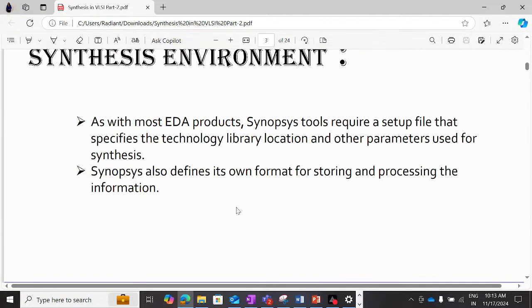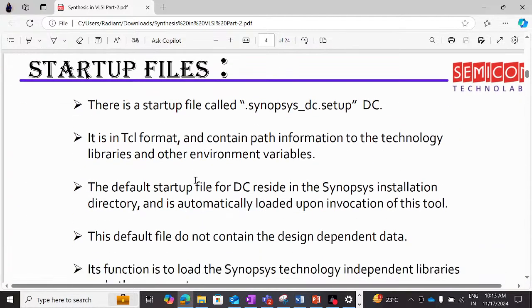Right, synthesis environment. As with most EDA products, Synopsys tools require a setup file that specifies the technology library, location, and other parameters used for synthesis. Synopsys also defines its own format for storing and processing the information. Startup files. There is a startup file called .synopsys_dc.setup. This is applicable only for the Synopsys based DC compiler. Right, it is in Tcl format and contains path information to the technology libraries and other environment variables.